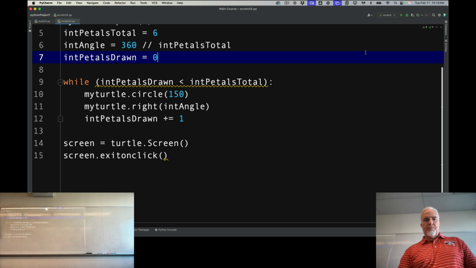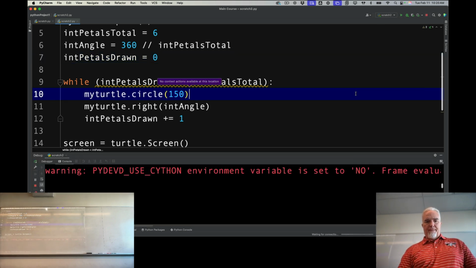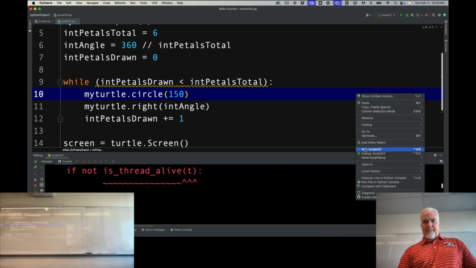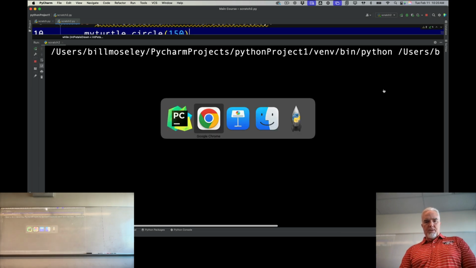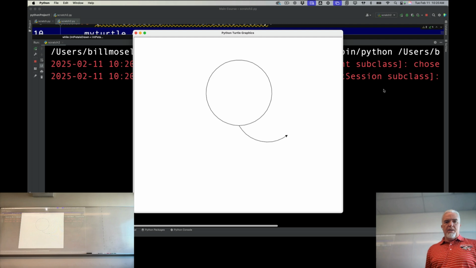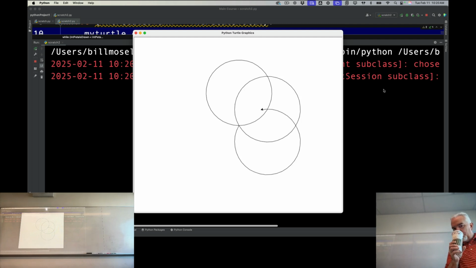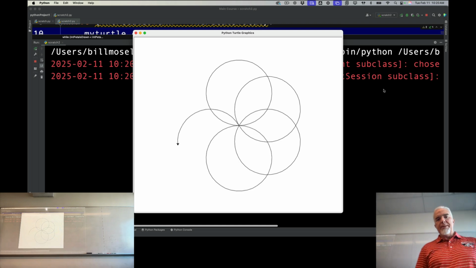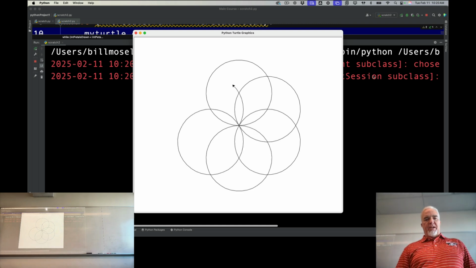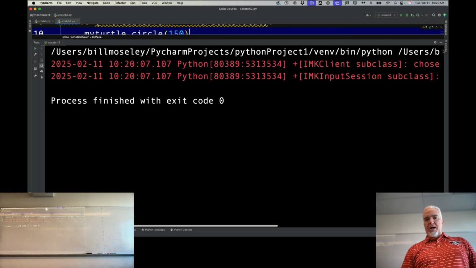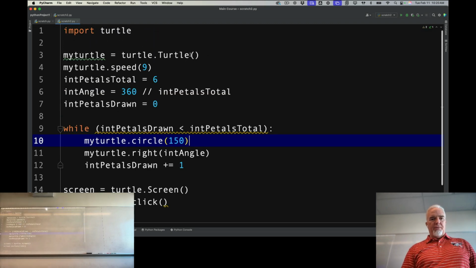And so the impact of this is nothing because I ran the wrong thing here. Let's run this one. There we go. So we'll draw 6 circles. And it vaguely looks like a little flower. Now, when I'm done with this, I can start playing around with it a little bit.